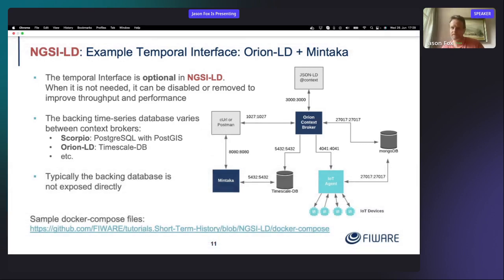It's not necessarily the case that the memory is a well-exposed interface. Now, you could directly make requests to Timescale. I wouldn't recommend it. You're better off just looking at the data itself. You can see this is a relatively simple add-on architecture. All we've got is this additional component, Mintaka, which is running in combination with the Orion Context Broker.